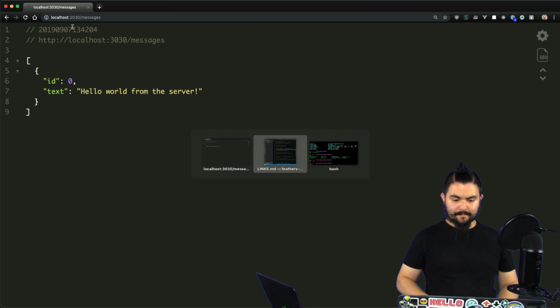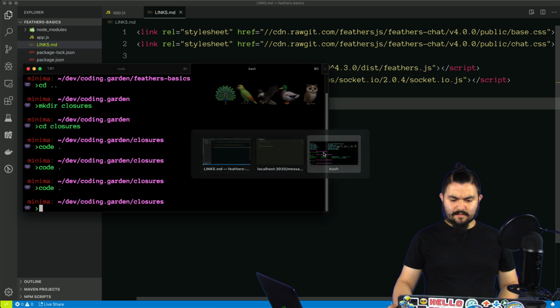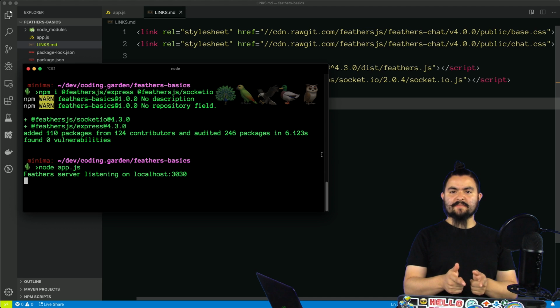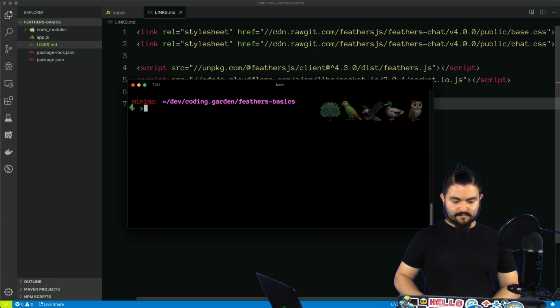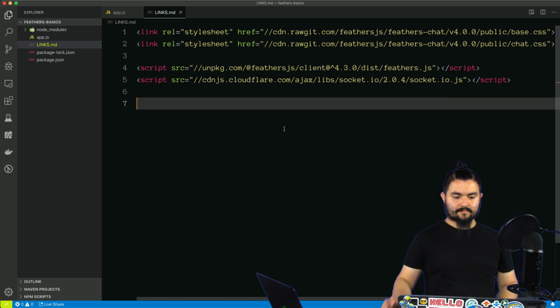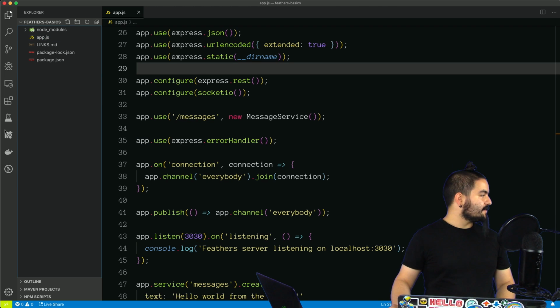Full screen that. Do I have light server? Oh no, I don't need light server. The Feathers app is automatically going to serve up the front end. Cool. So we'll do that. Let's kill this, clear the console. Yep. All right, I think I'm ready. I'm gonna hide my face.